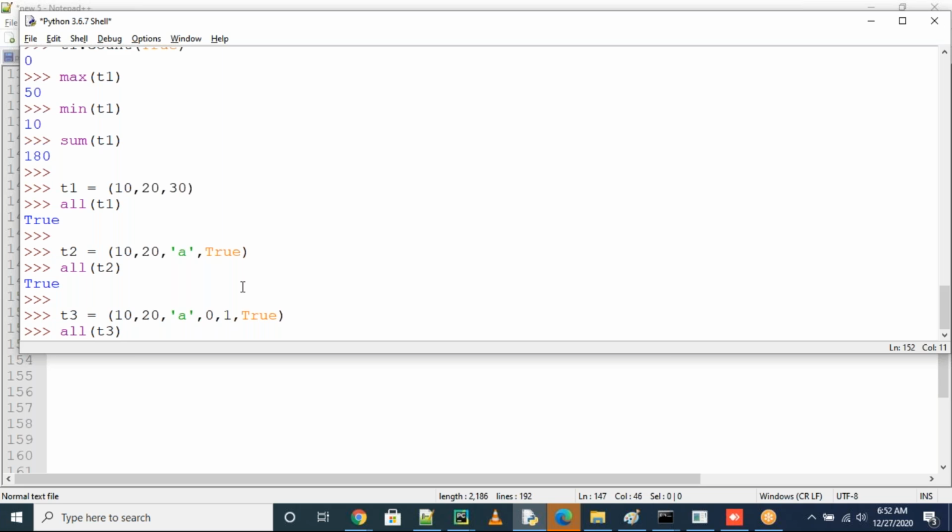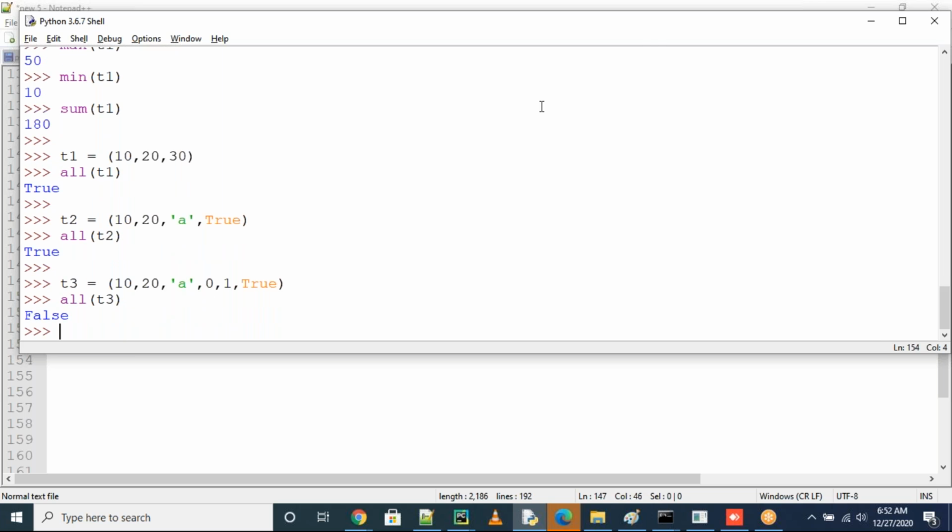Now guys, it will return false. Sir, why false now? Why not previously? Yes, so the all function will check whether all elements are non-zero. It will check all elements are non-zero. Non-zero means should not be zero, should not be false.